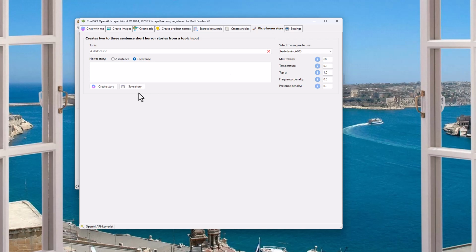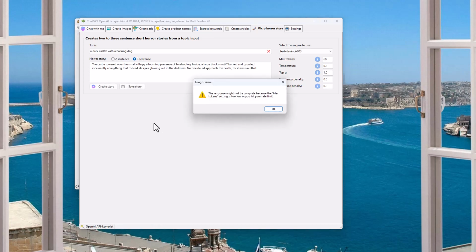But if you just come in here and you put this on, a dark castle, can't spell, doesn't matter, with a barking dog. That's the cool thing about AI. It compensates for my spelling. Right? You get this nice little horror story about a barking dog with a dark castle, and I have no idea what this is going to give us. And I hit my max token limit. It's too low, so just put this like 1,000.